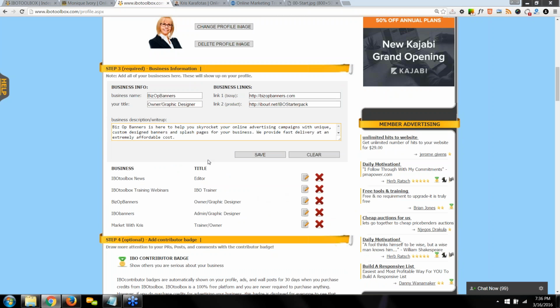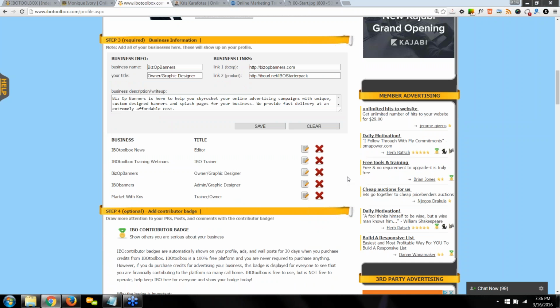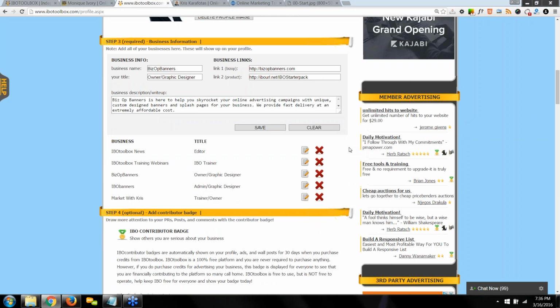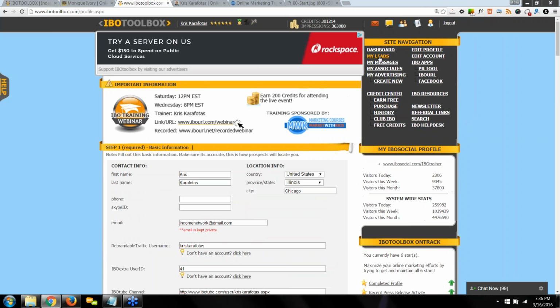At any time you can edit by clicking on the notepad icon or delete by clicking on the red X. Once you finish steps 1 through 3, you want to make sure that you return to the dashboard. Actually physically click on dashboard, okay? That's the way that IBOtoolbox knows that you've completed your profile, and they'll automatically send over 500 advertising credits to you that you can redeem to advertise your business on the platform and family of websites.